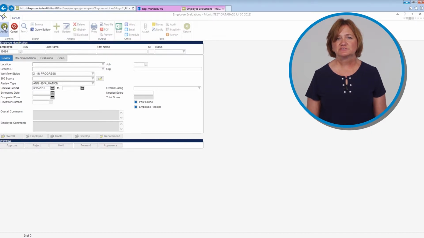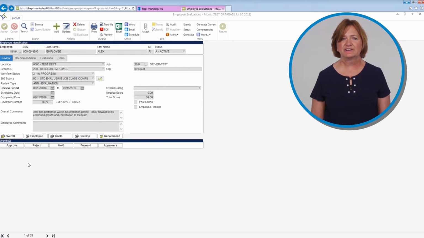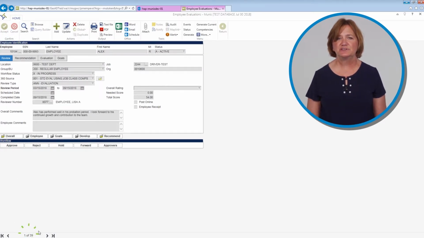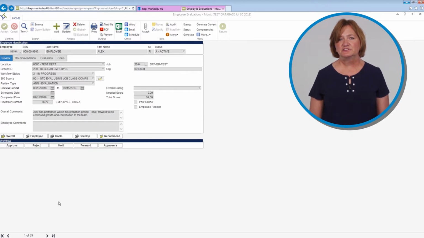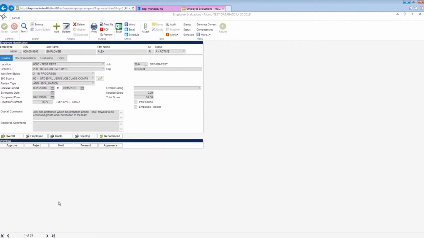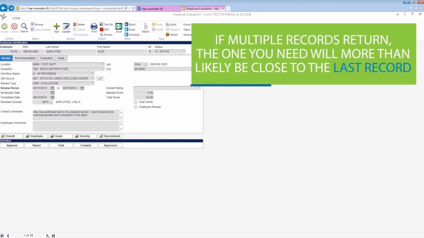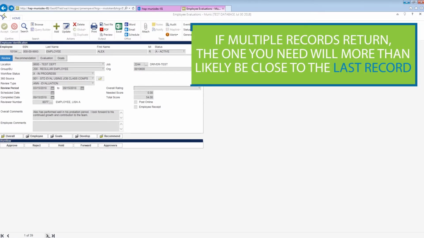If your search produces multiple records, you will see a record indicator at the bottom of the screen. You may use the arrow keys to scroll through the records to find the one you need. If there are multiple records returned, the one you need will more than likely be close to the last record. It may save you some time if you click on the record selection arrow that is farthest to the right.